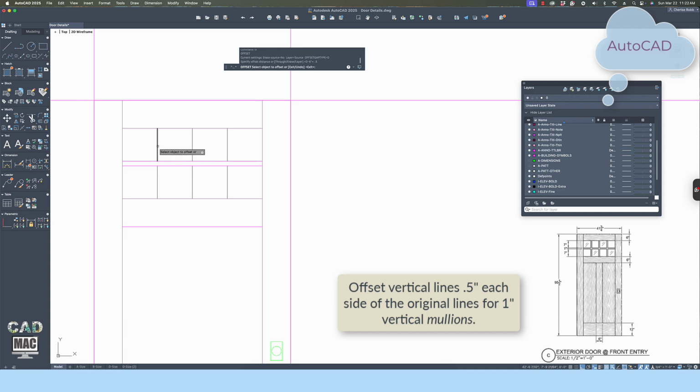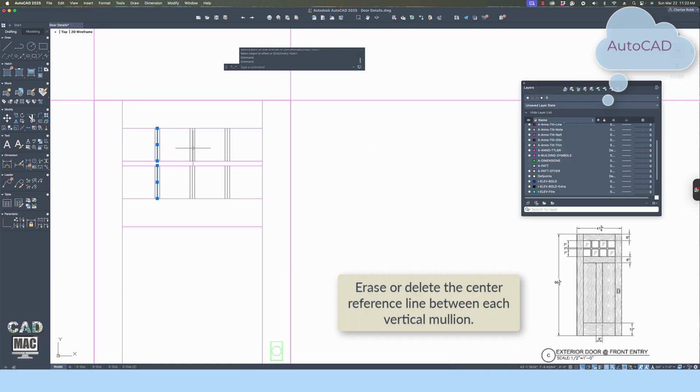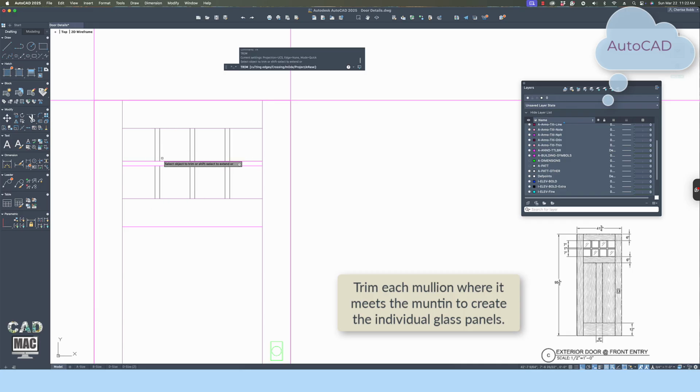We are now creating the mullions that frame and support each panel of individual glass, thus earning the name divided light. During the arts and craft period, this was typically an amber or green-colored glass to provide some light but also privacy. Each panel might even have been made of bullseye glass. Now erase or delete the vertical reference line of each mullion. Trim each mullion where it meets the muntin to create the individual glass panels.